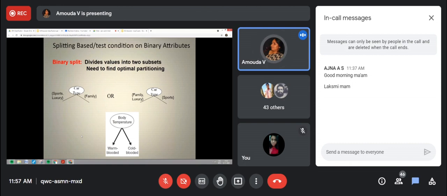If you see this one, we have taken car type as well as shirt type. The two conditions are nothing but: how should the training records be split, that is, what is the attribute test condition, first one. Then, how should the splitting procedure be stopped? These two conditions need to be given to the algorithm for growing the tree and stopping the algorithm.